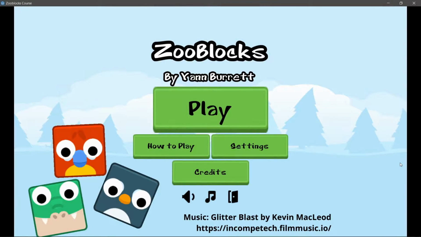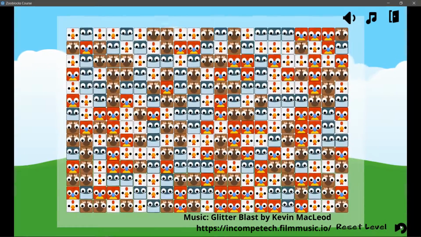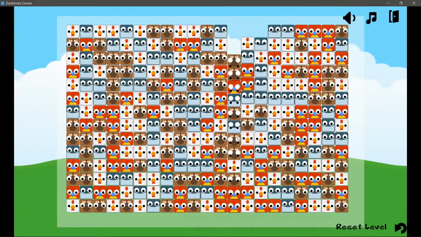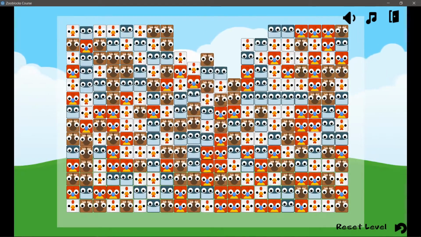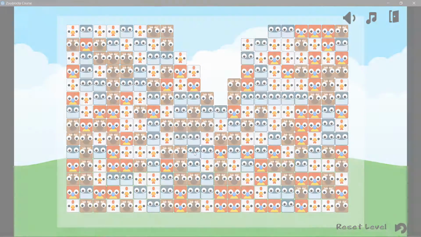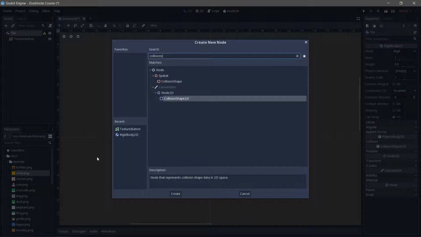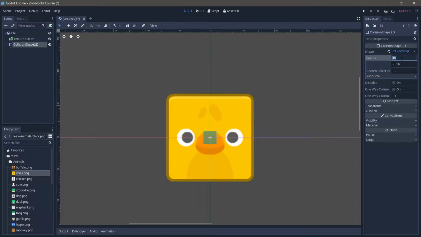My name's Yam with Canopy Games, and I would like to teach you how to make this. This is Zooblocks. It's a quick, simple little puzzle game where players try and clear as many tiles as possible by selecting groups of three or more concurrent tiles. In this course, you'll learn how to make games like this using Godot's built-in physics engine and node system.